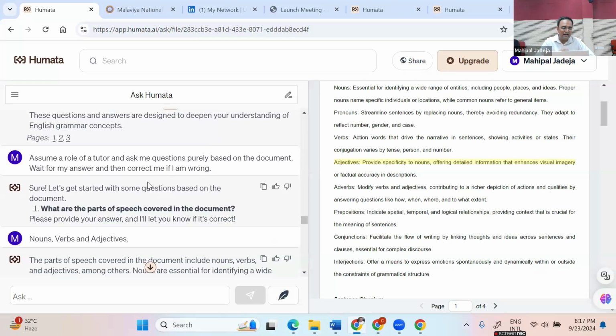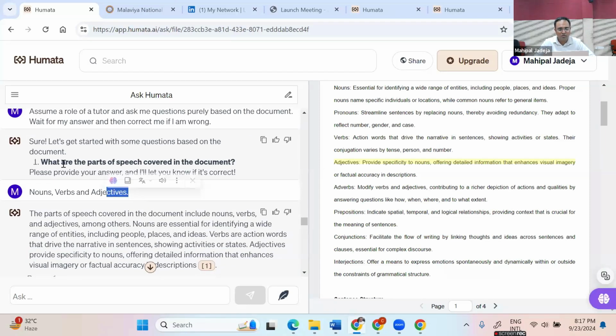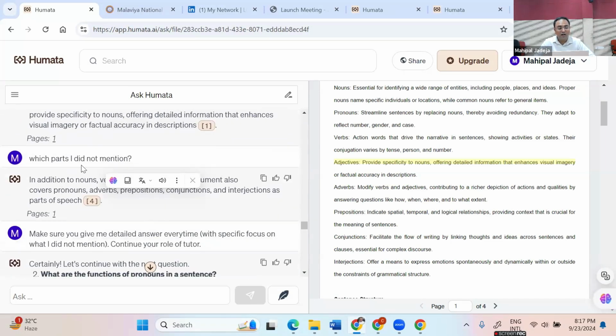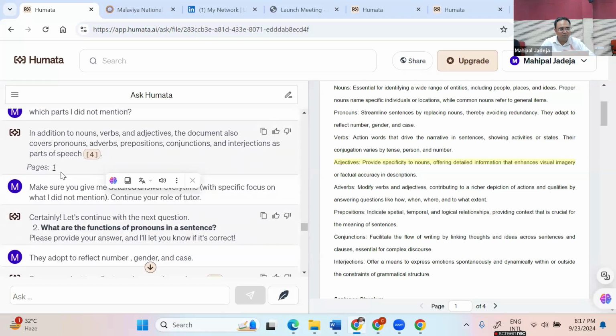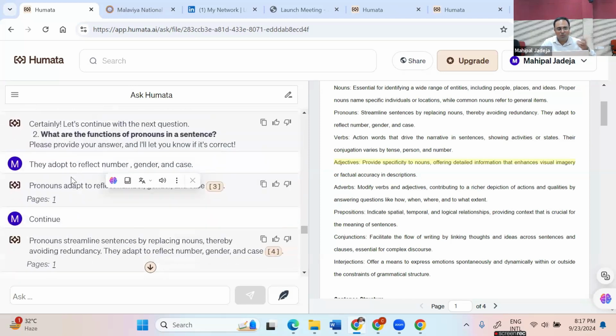And towards the end of this experiment, what I have done is I've told it to assume a role of tutor and ask me questions which are purely based on this particular document, and wait for my answer, and then correct me if I'm wrong, right? So this way things will become interesting, right? So the first question has come, and then I've given the answer, and then I asked specifically what was I missing, right? And then it told me that this part was not correct, and so on and so forth, right?